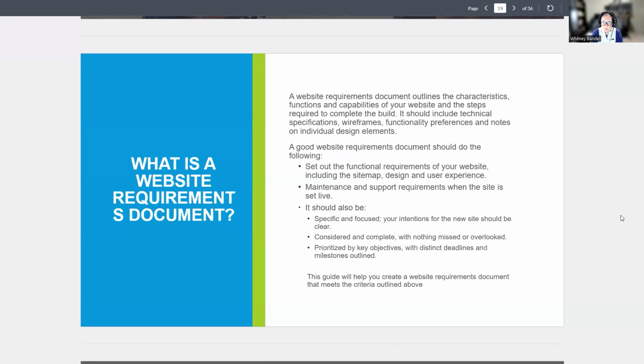And then the requirements document outlines the characteristics, functions, and capabilities of your website and the steps required to complete that build. It should include technical specifications, wireframes, functional preferences, notes on individual design elements. So a good website requirements document should do the following: set out the functional requirements, including the sitemap, design, and user experience. It should have information about maintenance and support requirements when the site is set live.